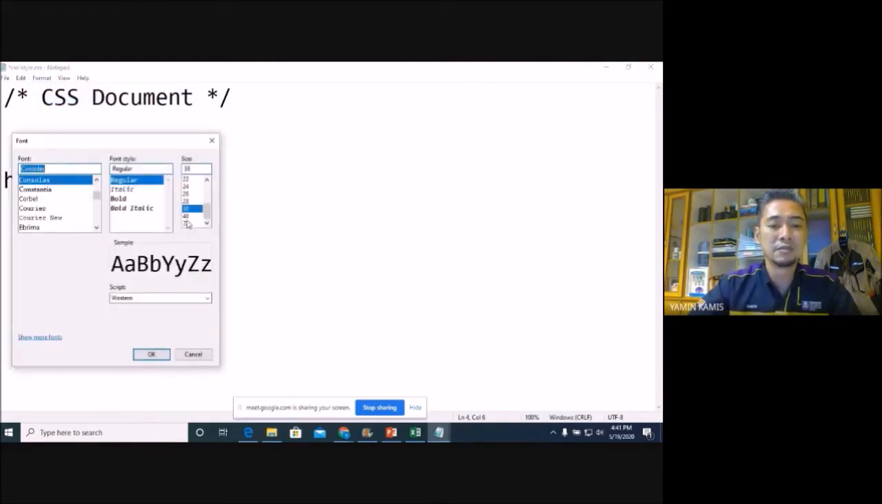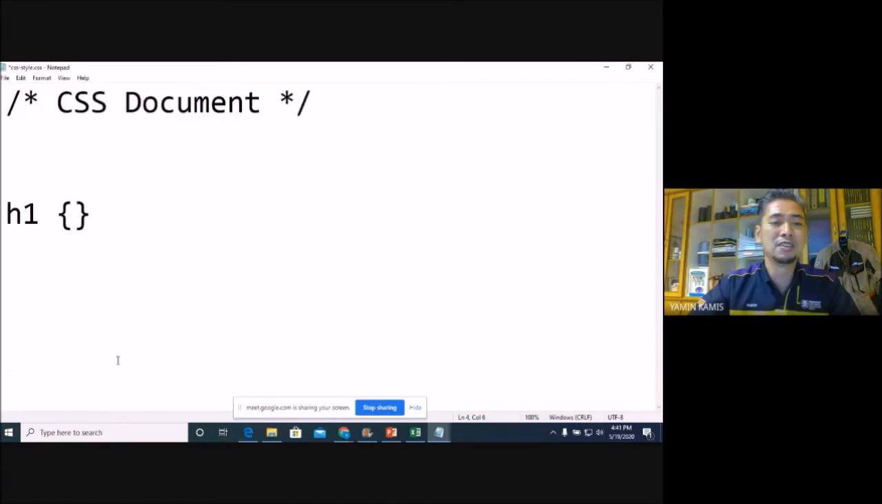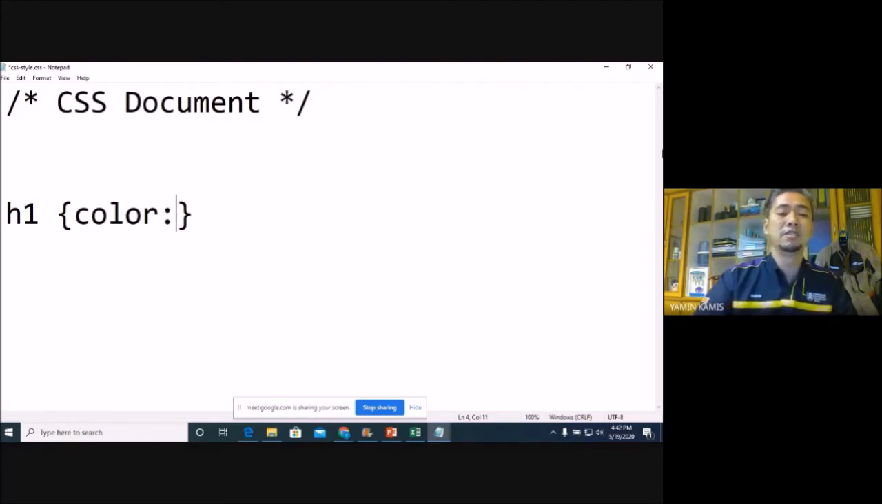Hold on. Saya besarkan sikit lagi font dia. Alright, so H1. Now, for today's class, I'm going to use a very simple property and value, color. So I put here color, and remember between property and value you have to put not semi, colon. You have to put colon. Let's say the color is red.